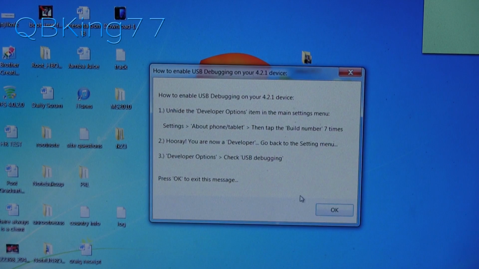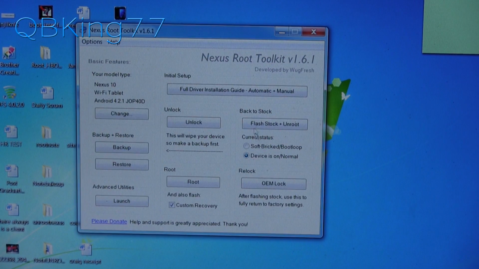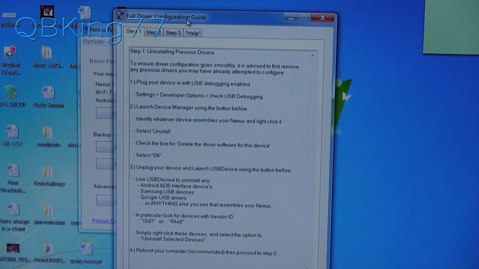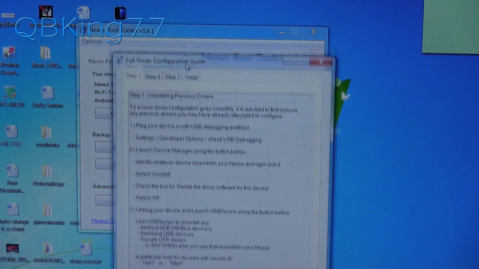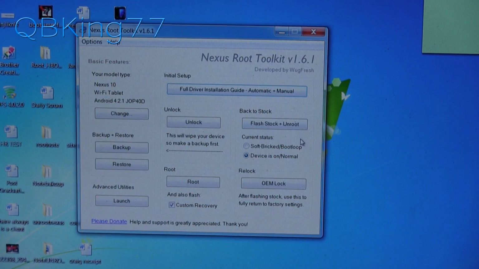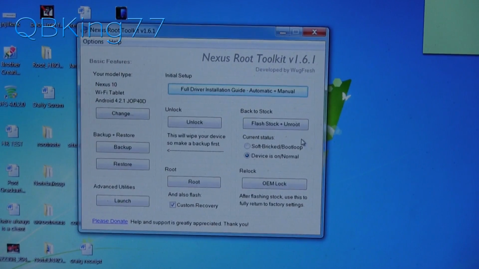Now it says make sure USB debugging is enabled. Hit OK. Now what you're going to want to do is install the drivers on your PC. You can select full driver installation. I'm assuming if you're rooted, you have the drivers already on your PC. I recommend just skipping to step 2, pressing PDANet drivers, and installing those. So that is what I recommend. Anyways, now we are ready to go.